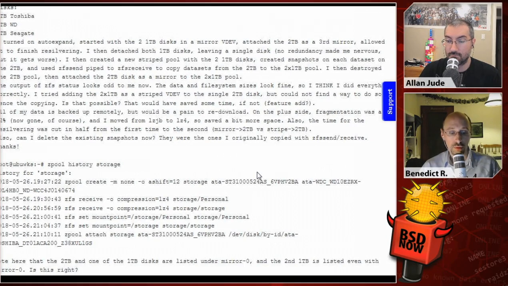Started with the two 1 terabyte disks in a mirrored vdev, attached the 2 terabyte as a third mirror, allowed it to finish resilvering. Then detached both 1 terabyte disks, leaving a single disk. No redundancy made me nervous, but it gets worse. I then created a new stripe pool with the two 1 terabyte disks, created snapshots on each dataset on the 2 terabyte disk, and used zfs send piped to zfs receive to copy datasets from the 2 terabyte to the 2 times 1 terabyte pool.